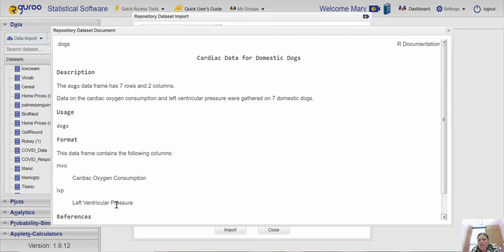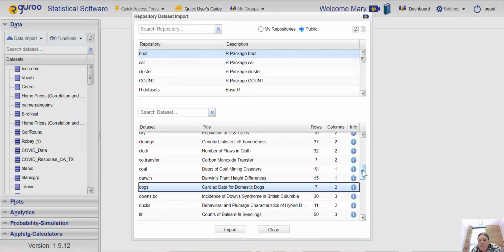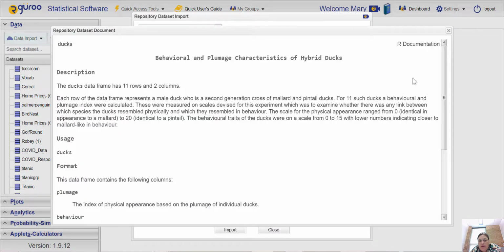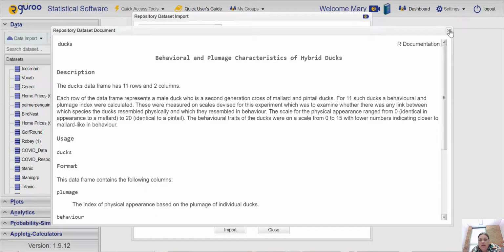Now, those things seem kind of out of my understanding, since I'm not really a person who understands. I can figure out cardiac oxygen consumption, but I'm really not sure what the whole thing means. So that might not be a good one for me. Here's one on ducks. You can click on the little eye and it tells you what kind of information they have on ducks, which has appearance and behavior, it looks like.